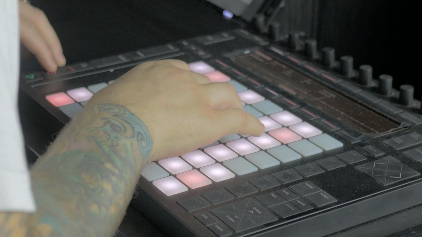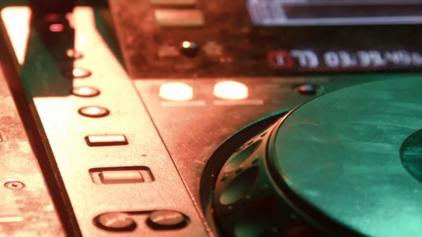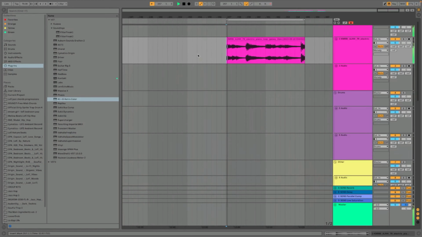Sample manipulation played a huge role in creating the iconic raw sound of 90s hip-hop. Today we're going to look at some basics of sample manipulation to turn a loop into a banger. Sit back and enjoy the video.